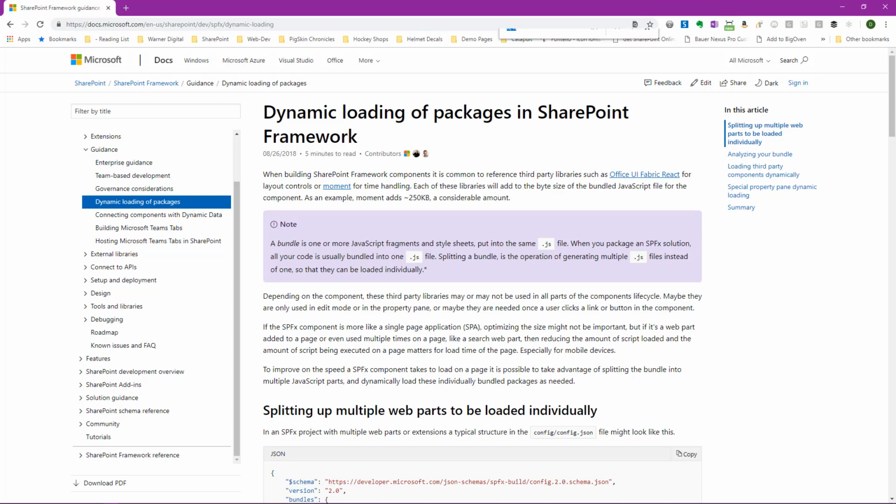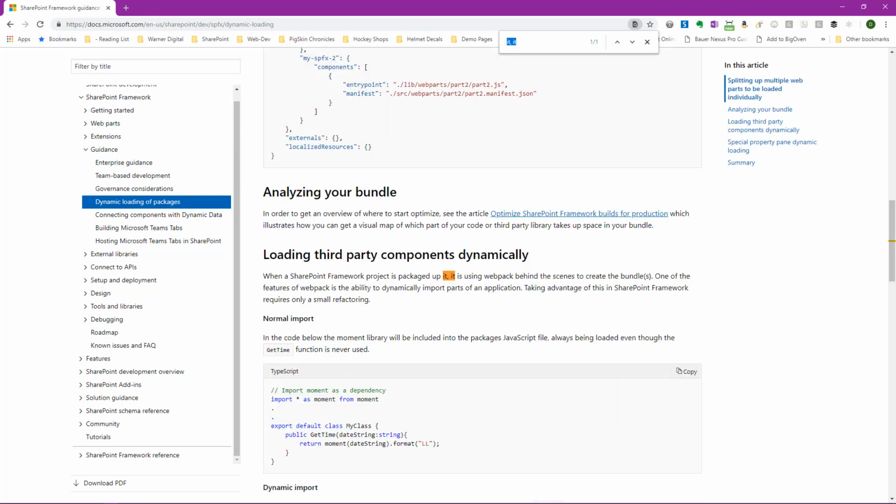I'm going to go ahead and do a search on the page because I already know the strings that I'm looking for, and I'm just going to go ahead and enter. We found the change that we want to make. It's about halfway down the page in the loading third-party components dynamically section. And when you read that first sentence of the paragraph, it doesn't sound quite right. It says, when a SharePoint Framework project is packaged up, it is using Webpack behind the scenes to create the bundles. It's pretty obvious that there's a duplicate in the word it.